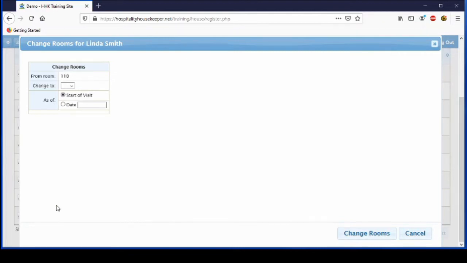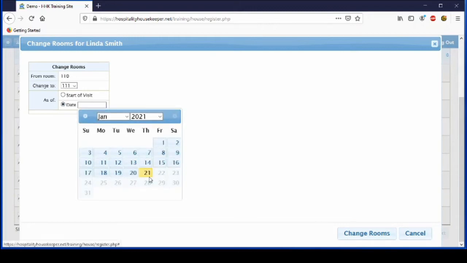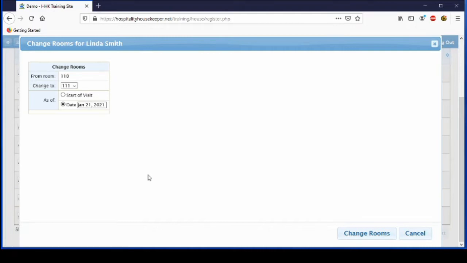A new window appears and it displays the current room number for Miss Smith, which is room 110. Then it gives us the option to use a drop down to select what room we'd like to change into. So in this case, we're going to go to 111. We also see here that Miss Linda is already a checked in guest, so we're going to change rooms to 111 as of today, the 21st. So you select the date and then you select change room down here at the bottom.